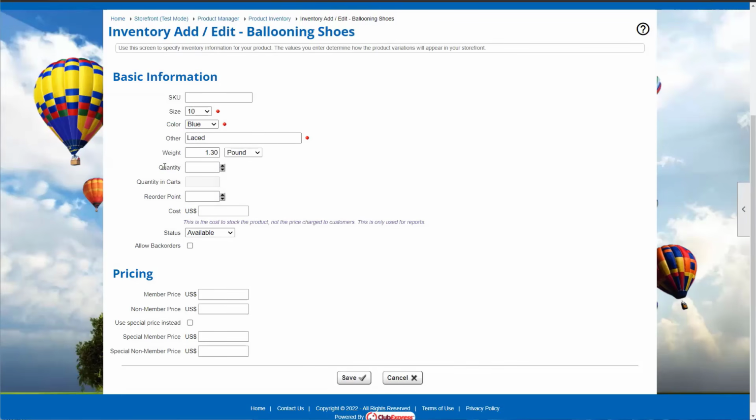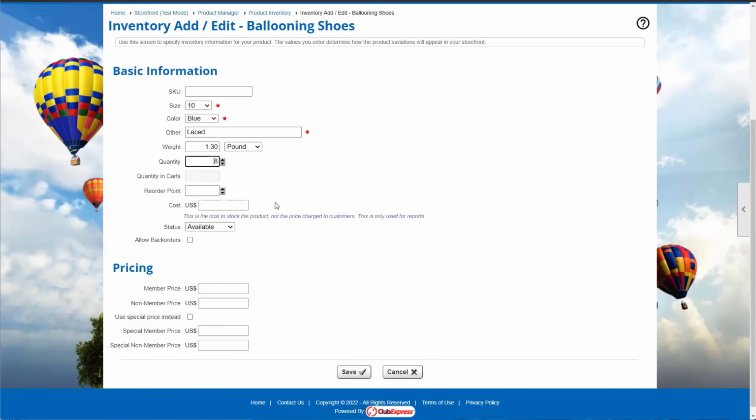And this quantity is how many I currently have available. We have this nice little automatically updated quantity in carts that will show you how many people currently have this variety in carts. This inventory hasn't been set up yet, so there's no number there. Once we have this inventory set up, if we come back to the screen, you'll see how many people have this in their cart. And we can say we have 8 blue size 10s with laces in stock.